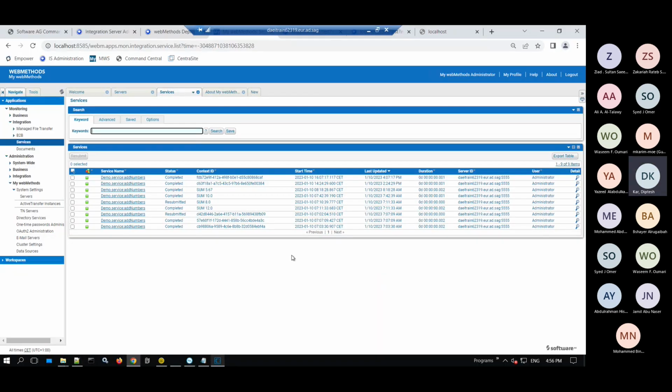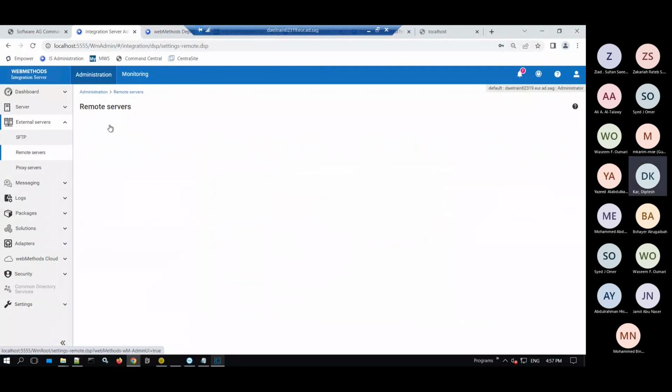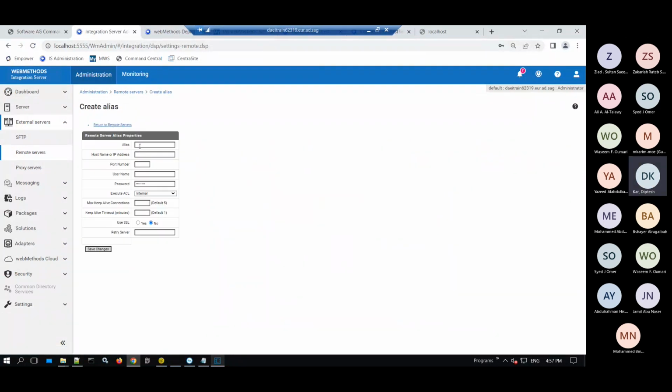And just to show you also, while creating any remote server, we just give an alias name, host and IP, port, and username, and we can connect to any other server. So I just want to create, let's say, this server remote alias.